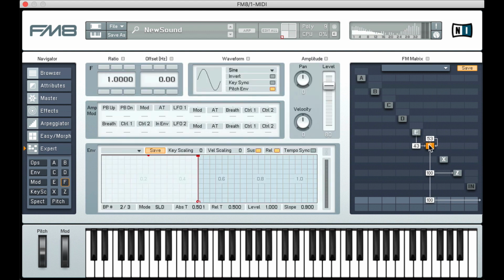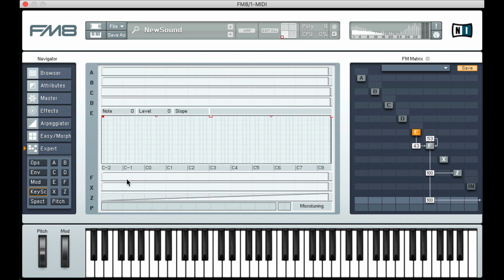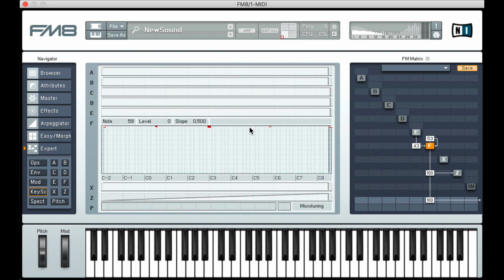If I click on F, going back to keyscale, I can adjust, for every note, you can see here there's a note reference, I can adjust how loud it's going to be. At this point, the level is, let's say, 0. You can see over here, you can right click to add additional points. So at this note, whatever that note is, that's a G there. If I play G, the volume will be at -15. And of course, you have slope and all that stuff.